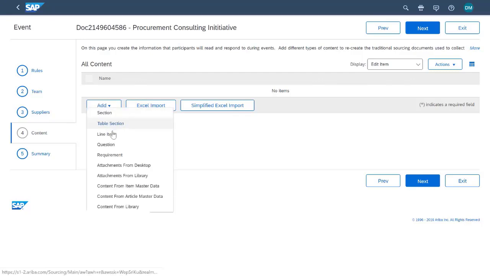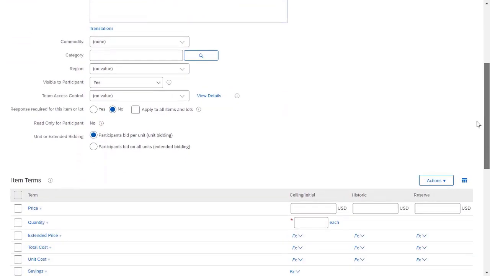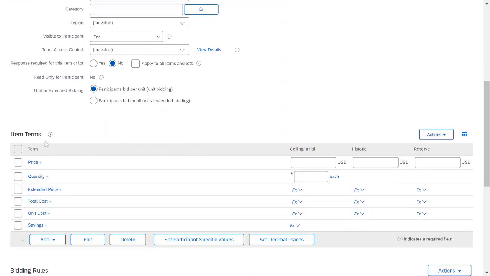I'll go ahead and add a line item. I'll call it Procurement Consulting Initiative. Scroll down here. Now you'll see here in item terms, because I used the out-of-the-box reverse auction with bid transformation, there are a few additional formulas here, including total cost. This total cost formula will add the price modifiers that I add when I add my bid transformation.